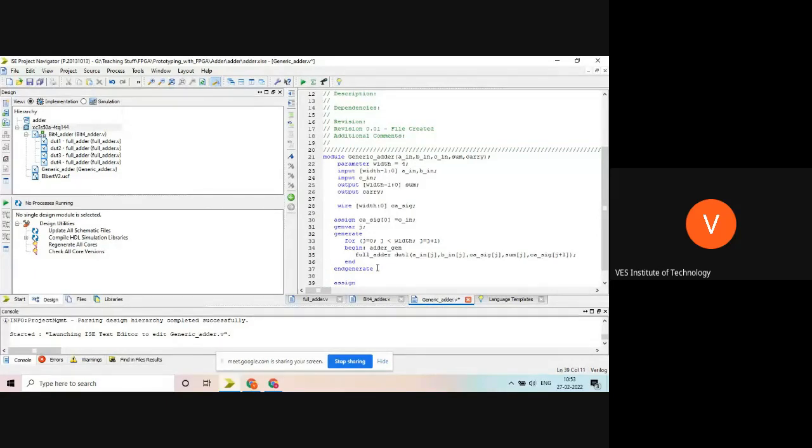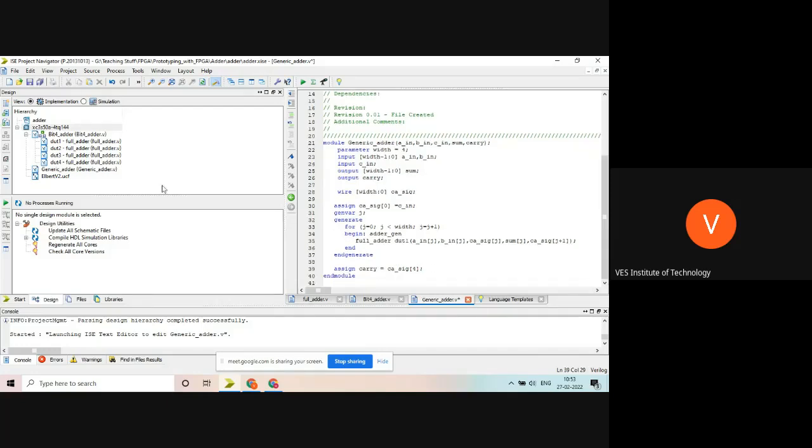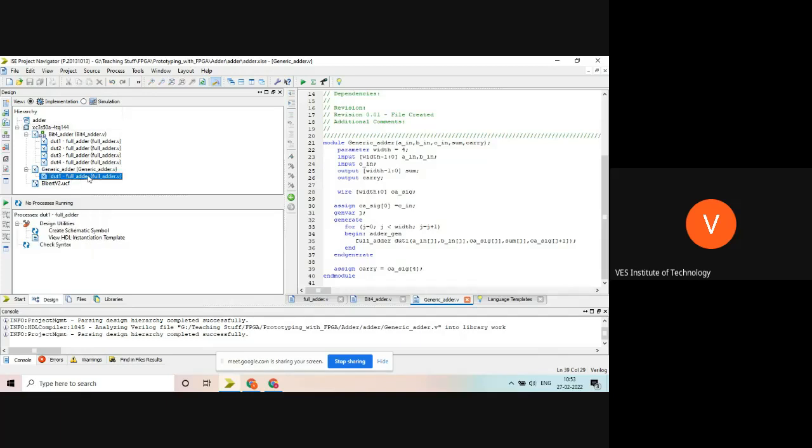The last statement I have to write after completion of the generate: assign carry equals to ca sig, what? This is 0, this is 1, sorry, 0 1 2 3 4. So that means fourth. So I have taken the correct length, width minus 0, 4 down to 0, one extra. That's it. Done. Now see this. You can see under generic adder there will be one utility, one DUT only, which is called adder again.